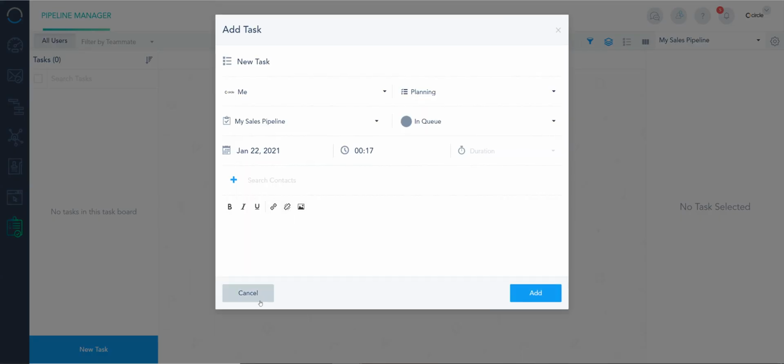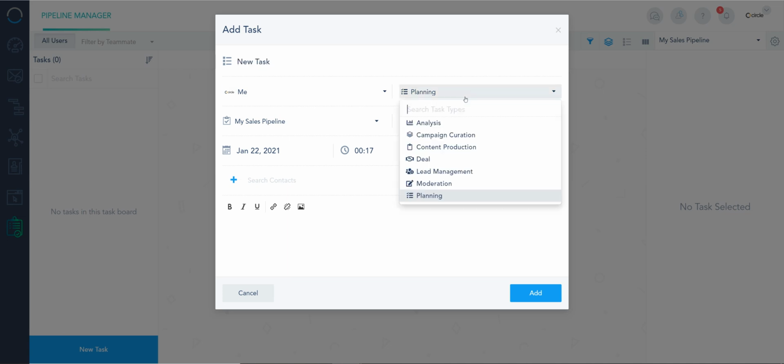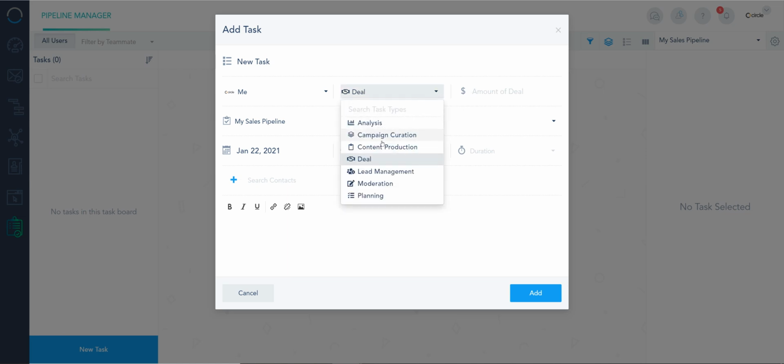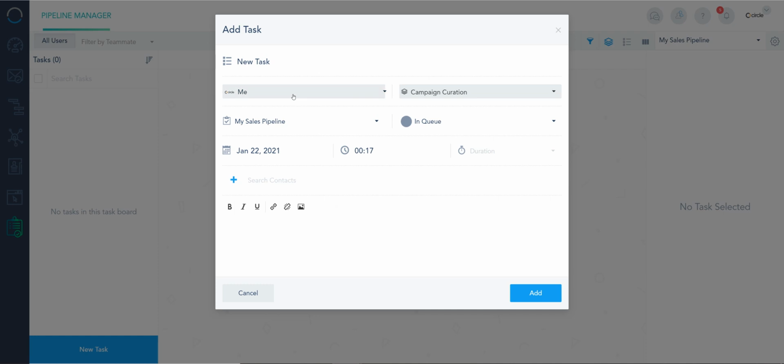Okay. Now, in terms of tasks and what you can do on this view, you have the option to assign task. You can also choose different types. For example, here I have a deal type task, which opens up an amount value. If it's not a deal amount, let's just hide that amount value by choosing something else. Let's say campaign curation. I can assign it to myself, and I can choose the pipeline with the stages that I want.